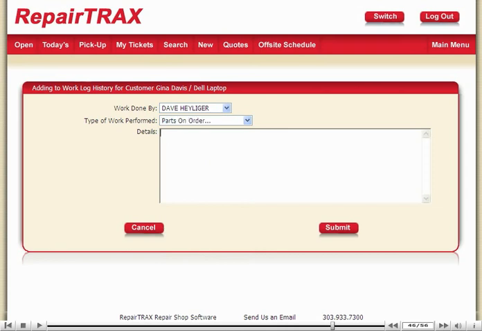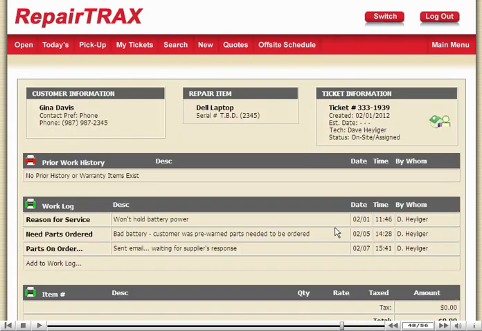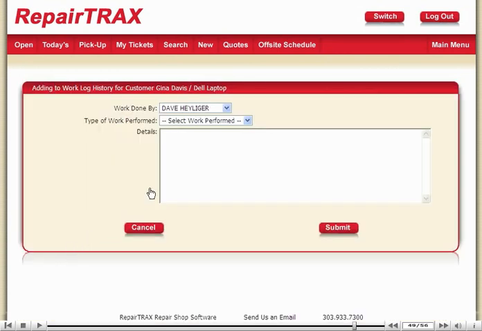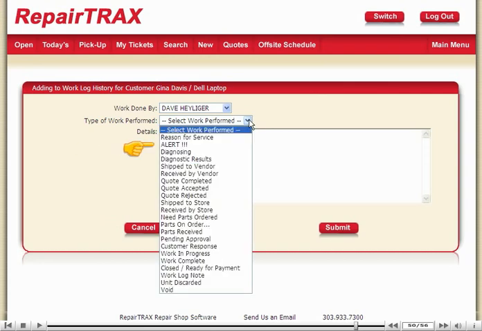I couldn't get the supplier on the phone, so I sent an email and I'm waiting for their response. Save my changes. There we go. Parts on order with our custom message shows up, along with the description. And then let's pretend later down the pike I get an email back saying we're out of stock. So what am I going to do? I'm going to post an alert. The alert is right there as expected in item number 2.